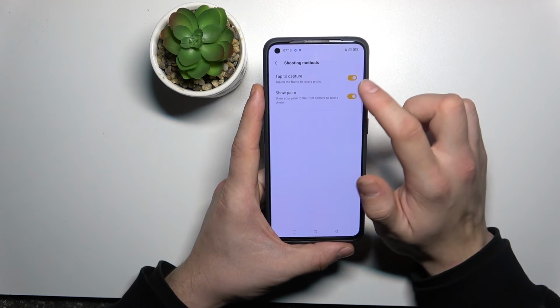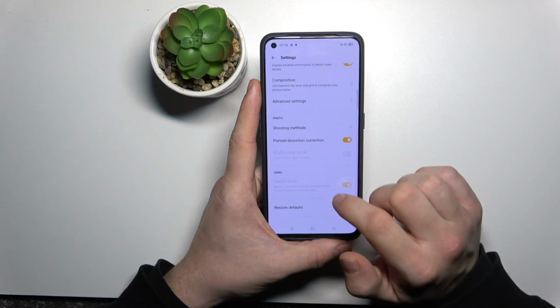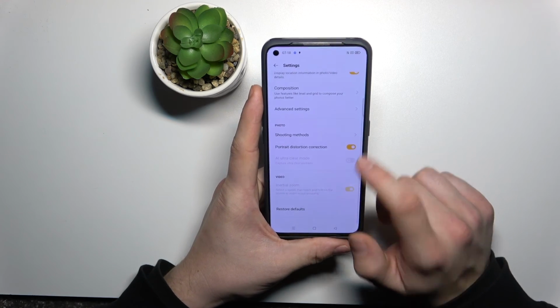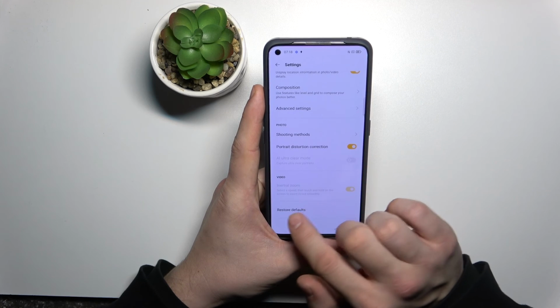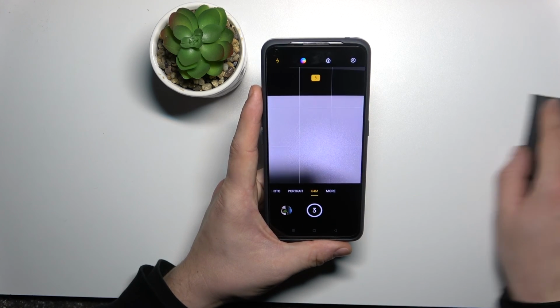In shooting methods we can turn on or off tap to capture, show palm, and also we can change AI ultra clear mode and interior zoom. And that's all for camera modes and settings.